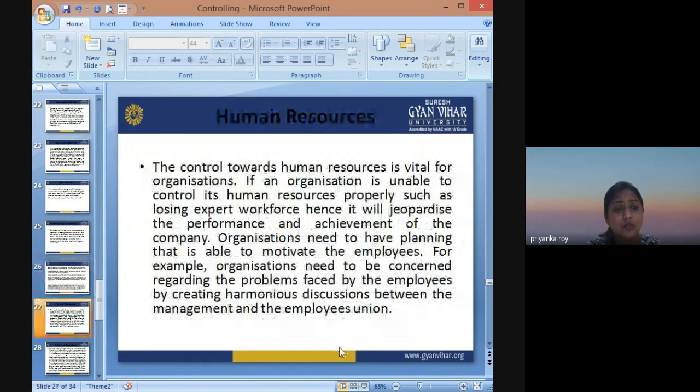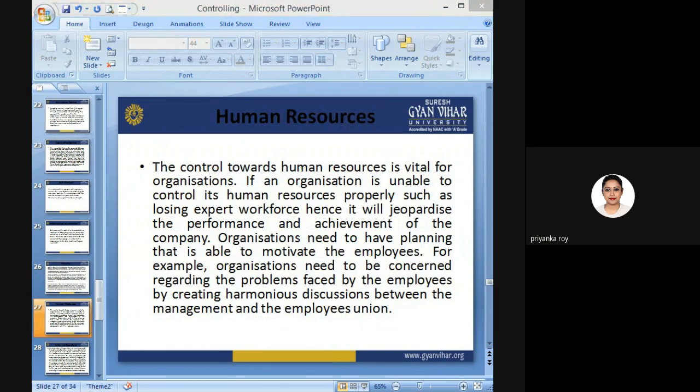Then we have human resource. In human resource, the control towards human resource is vital for an organization, and if an organization is unable to control it, then if they cannot control such incidences from happening, the organization needs to be planned. It has to be planned, and the organization has to be concerned regarding the problems faced by the employees, by creating harmonious discussion between the members and between the board members.